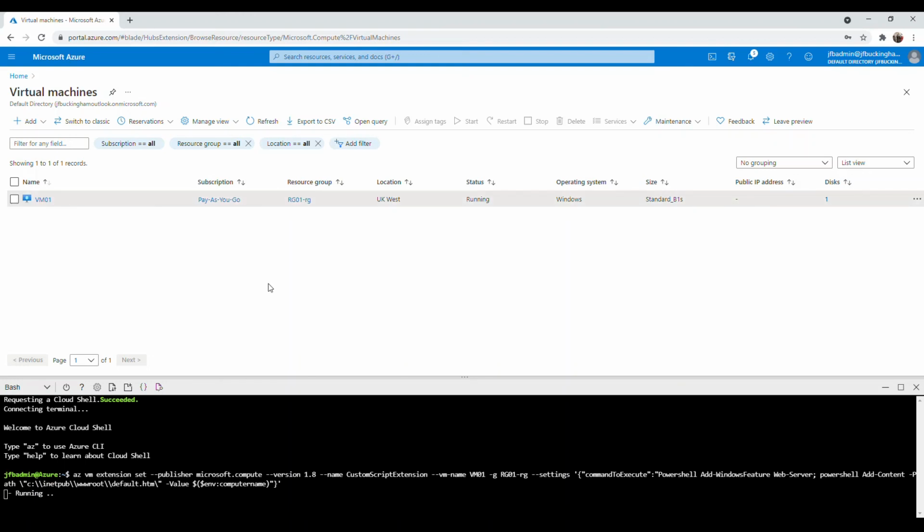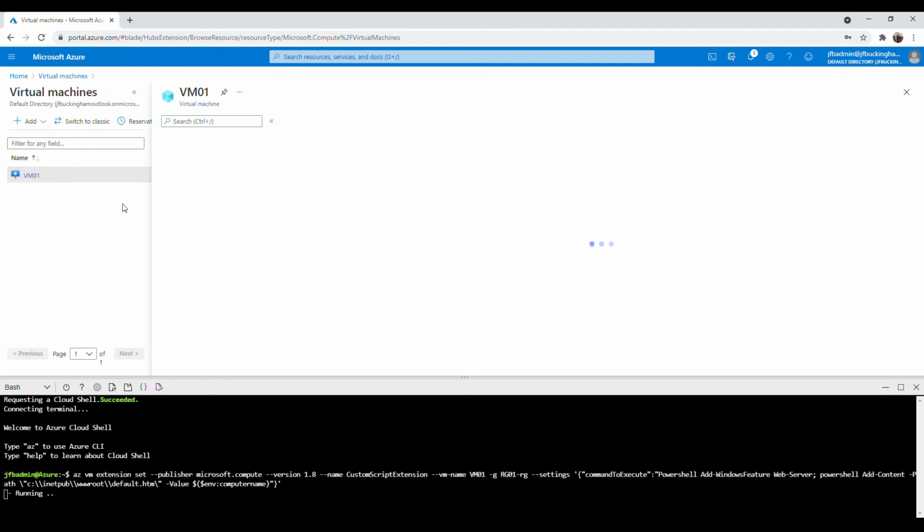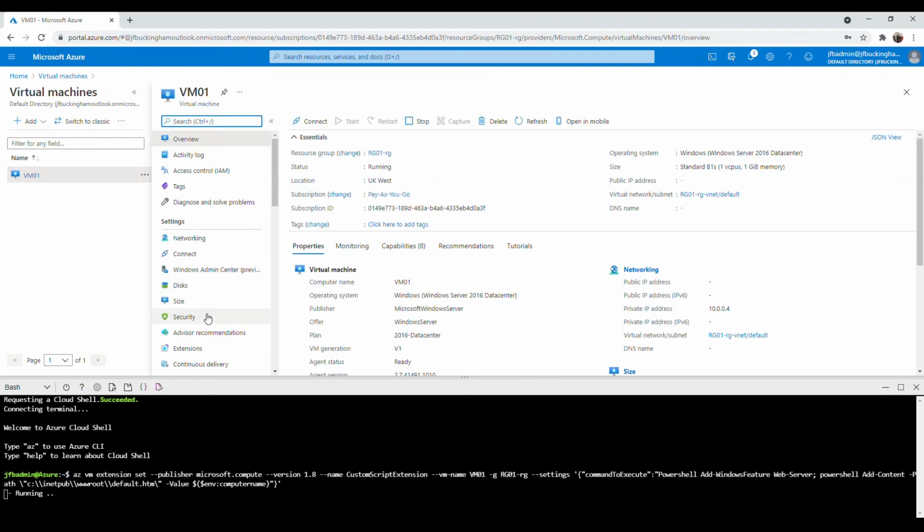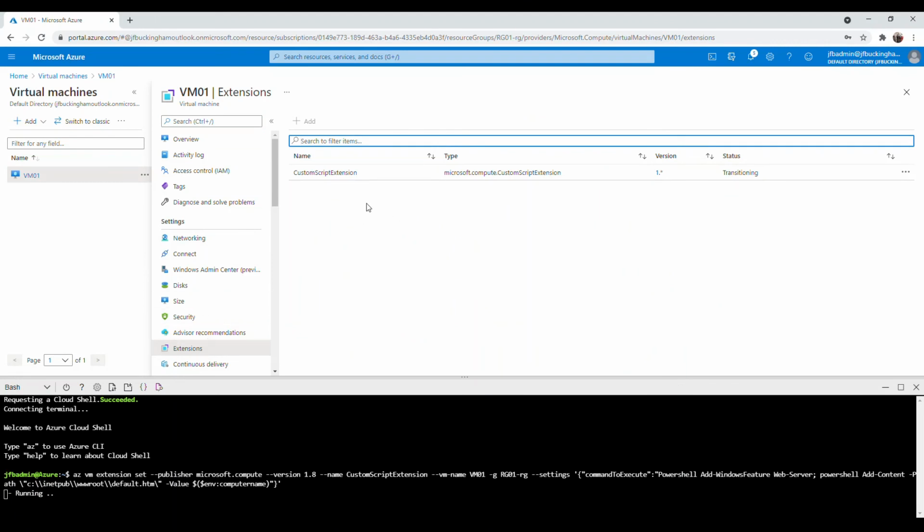Whilst that is running, what we can do is just go to the VM itself, come down the side, go to extensions, and you can see custom script. You can see the script extension, the version, and it's currently in a state of transitioning. So once that is installed, we'll come back.